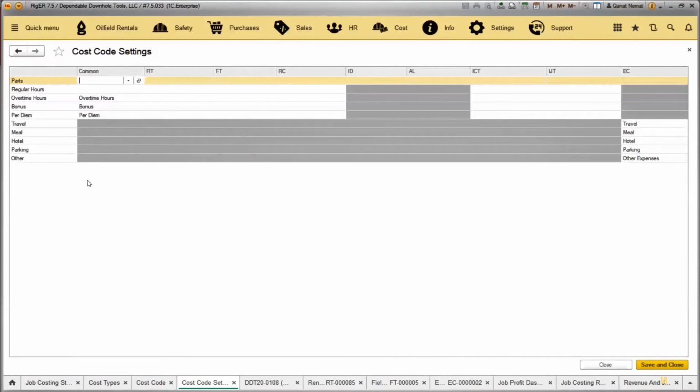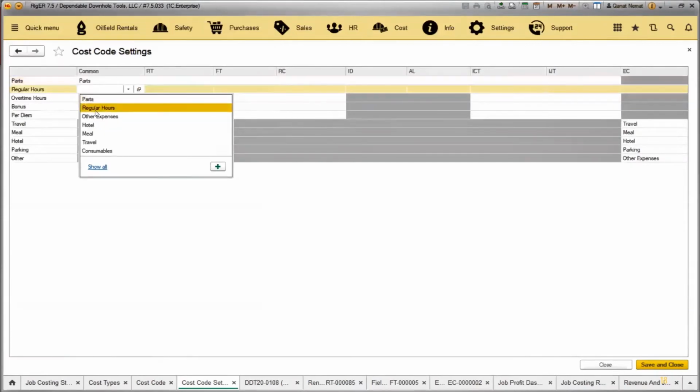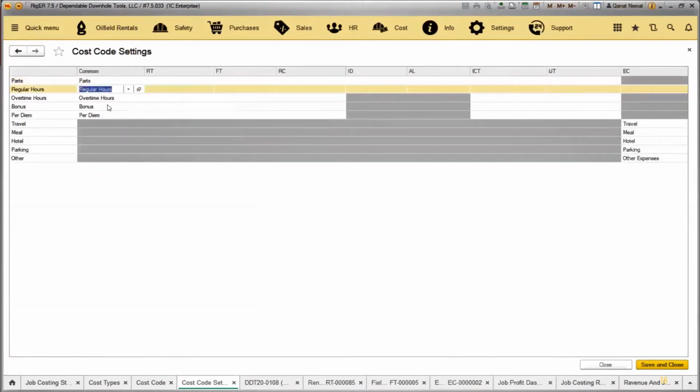Simply double click each field and select cost code. And after you finish, click Save and Close button. And that's it. Our job costing module is set up and ready for use.